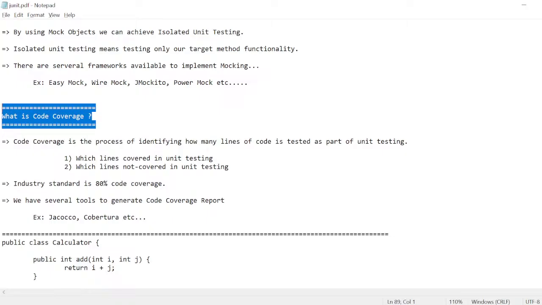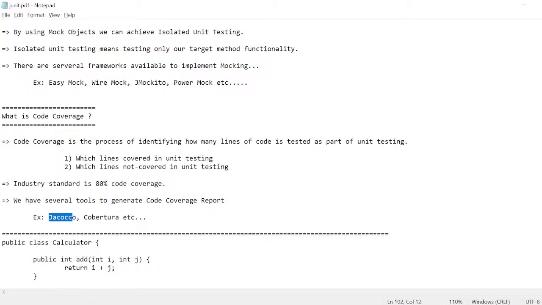There are some plugins and tools to identify the code coverage report. We can deploy our entire code into tools like the JaCoCo tool and the Cobertura tool, and they will give the entire report on which lines are covered and which lines are not covered. Based on that, we again need to write test cases for the remaining lines, do the testing, and do the code coverage.